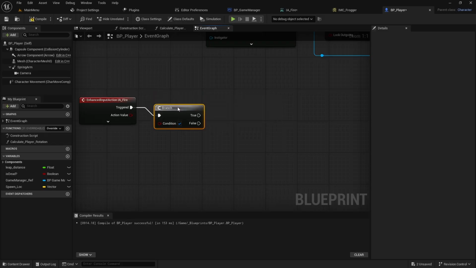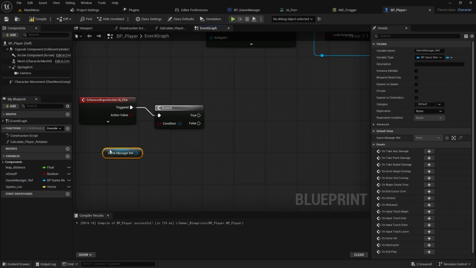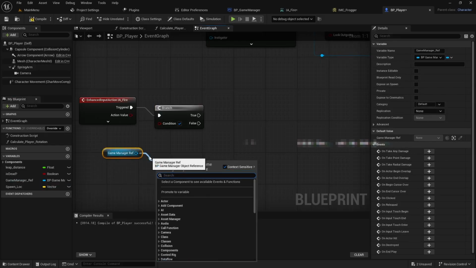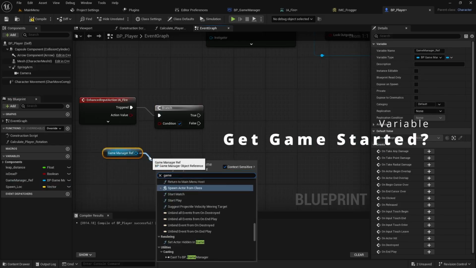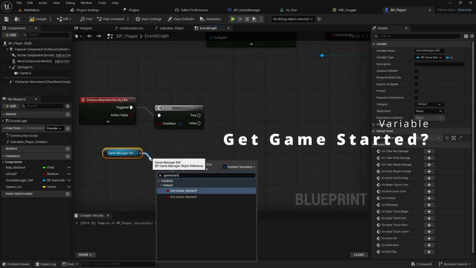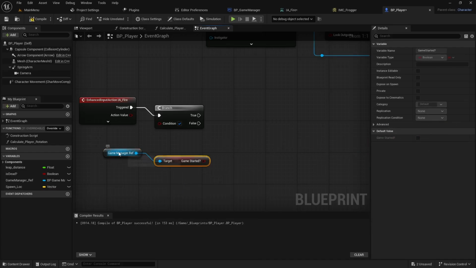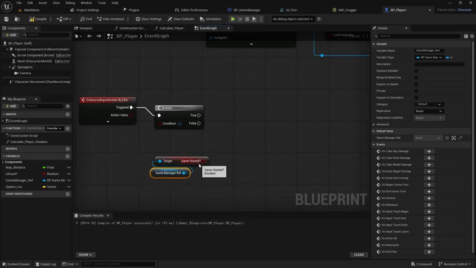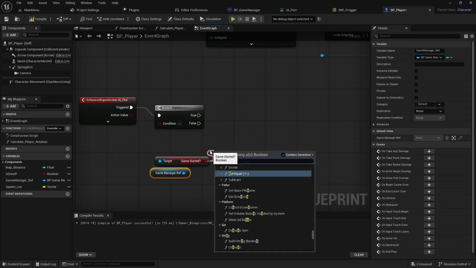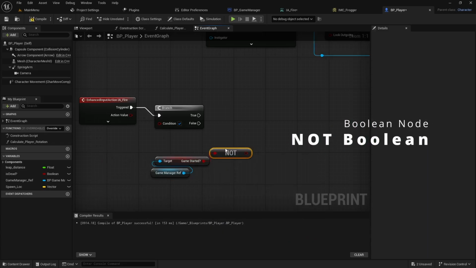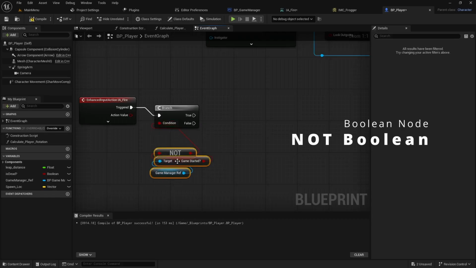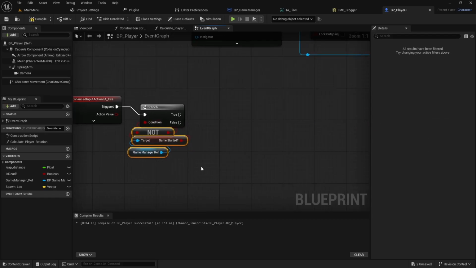And then what we have to check is we're going to get our game manager reference. And then we're going to check if the game is already started, because we really only want to do this at the title screen. So we don't want to do this if the game is started, so we want the inverse. So we can pull into a not boolean to get the inverse. Pass this in here like so. And then on the false, we basically do nothing.